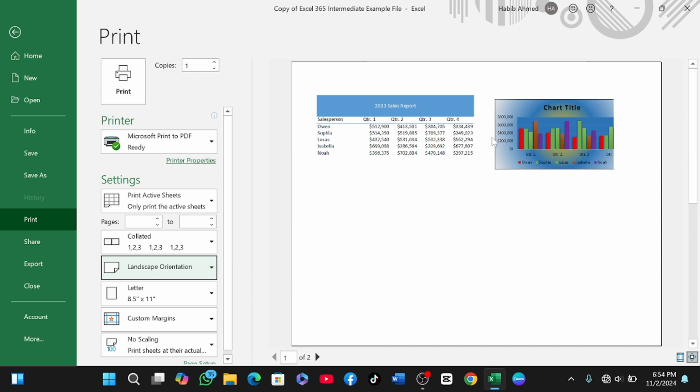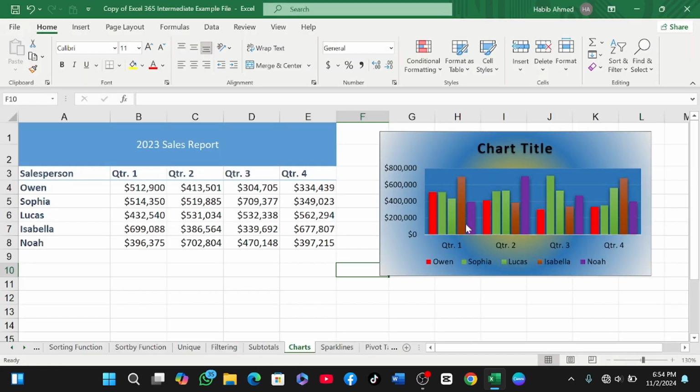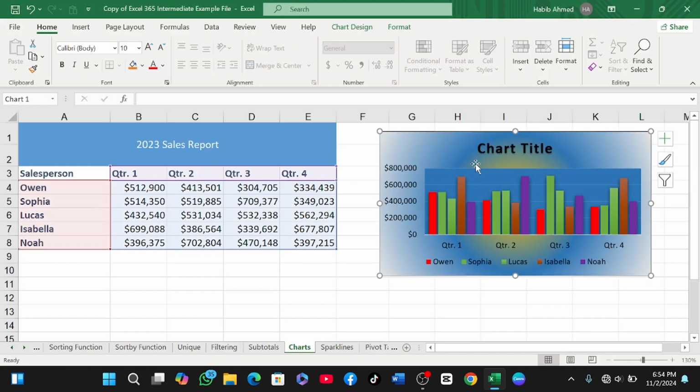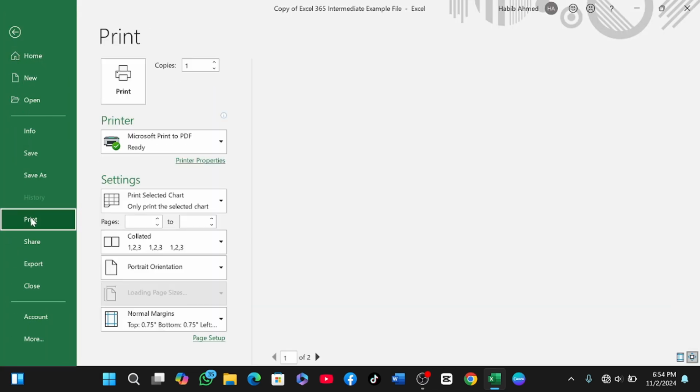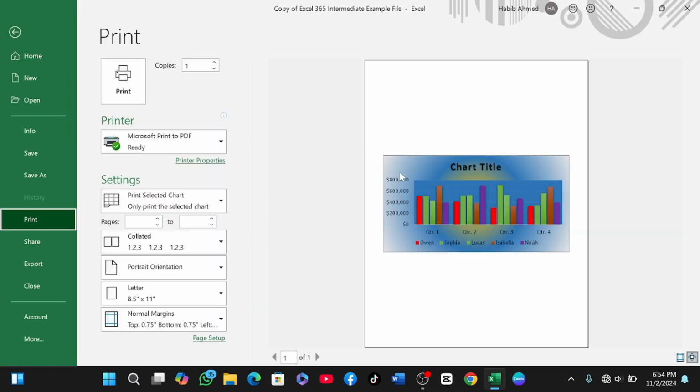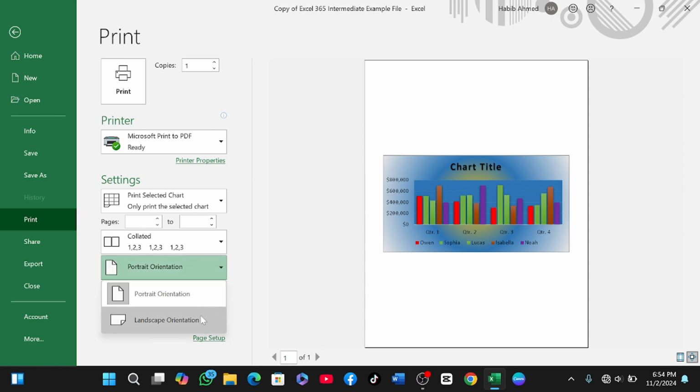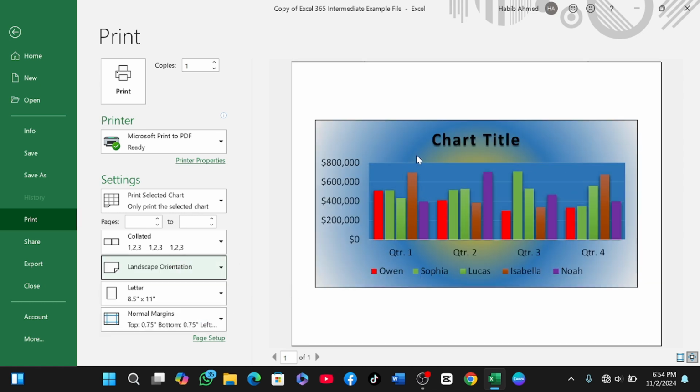Now if you want to print only the chart, you come here and select only the chart, then go to File and click on Print. You can see only the chart will appear, and if you want to change to landscape, you can change. Here is how you print your chart only.